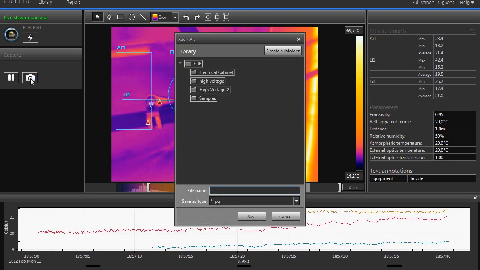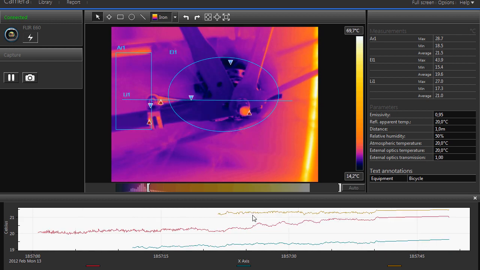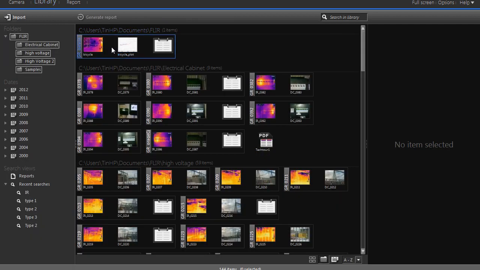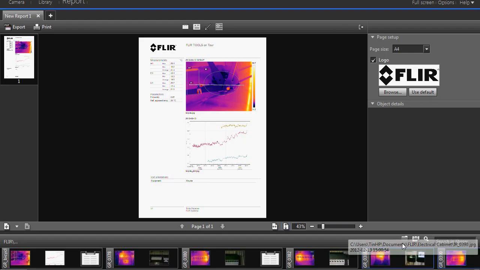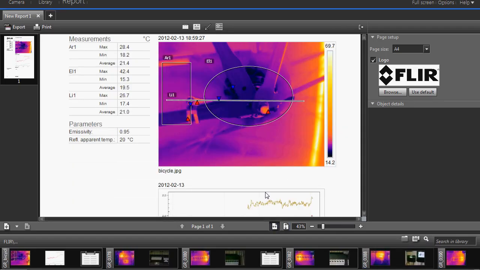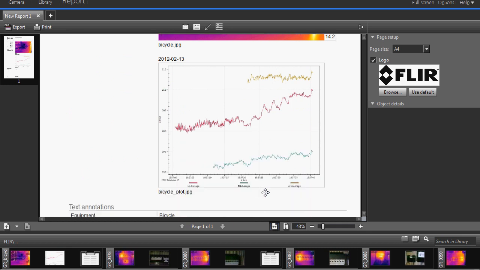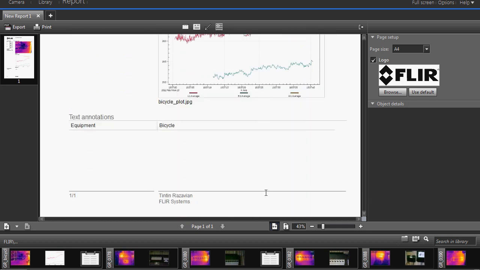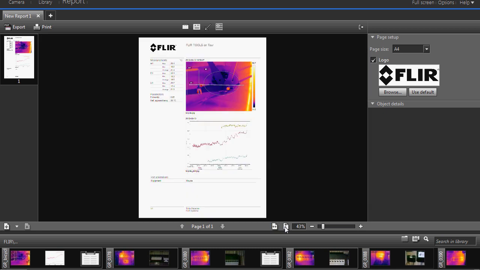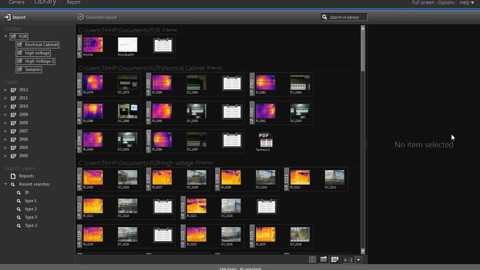Flir saves the thermal images with all its temperature data included. Once saved, they can be integrated into a report. Flir Tools is available in 21 languages.